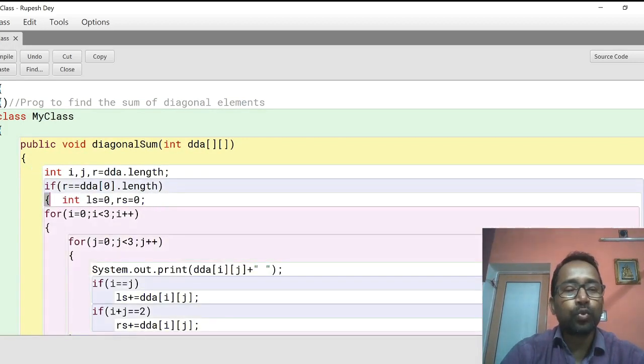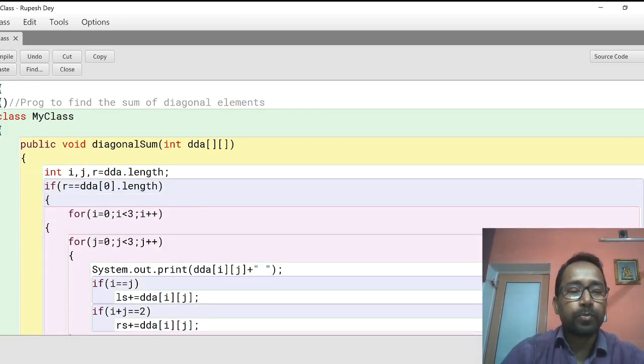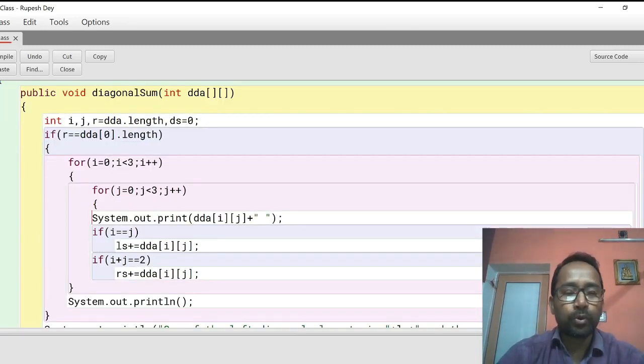So we need these two loops for row index and column index. This is the row index loop, then inside that this is the column index loop, and here we have to declare one sum variable, diagonal sum, ds, and it will be initialized with 0. And in these two loops we have to display the double dimension array in this way.